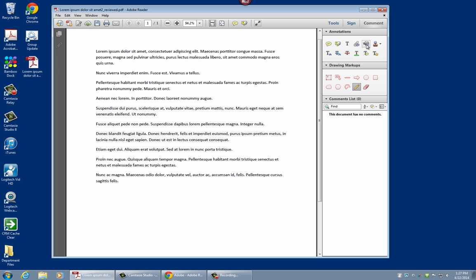But what I want to point out is this audio option. So I'll select that and I'll click anywhere in the document. On a Windows machine, I can hit record and play it back, but really you don't want to do that because the sound quality is just horrible. On a Mac, you don't have to worry about it. You can record directly from here using your built-in microphone and you should get really great results.